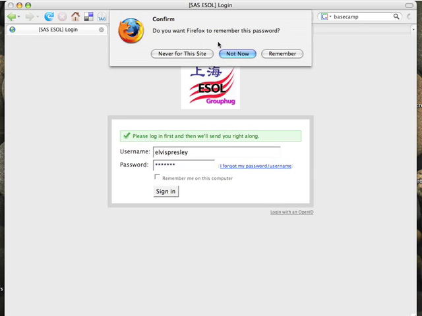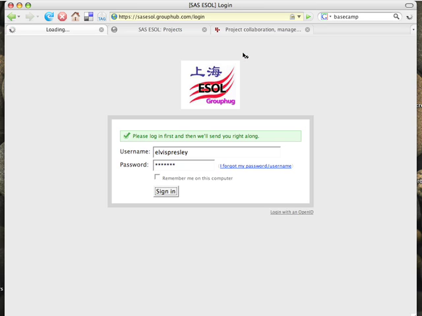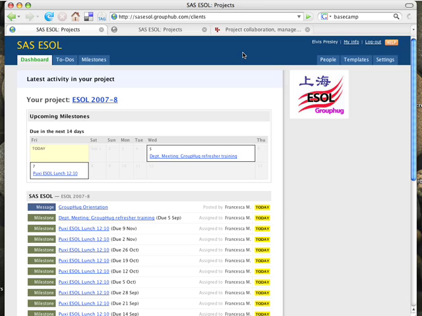Some browsers may give you an option to remember the password. We'd suggest that you don't remember the password. There is some possibly sensitive information inside the Grouphub that your students maybe shouldn't be privy to.